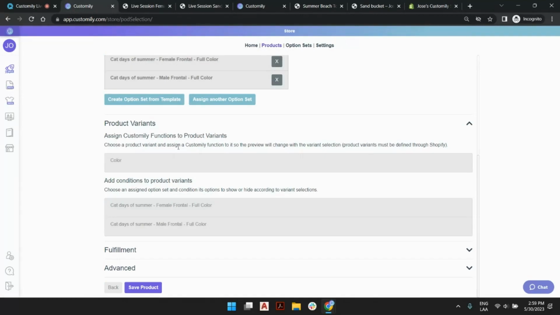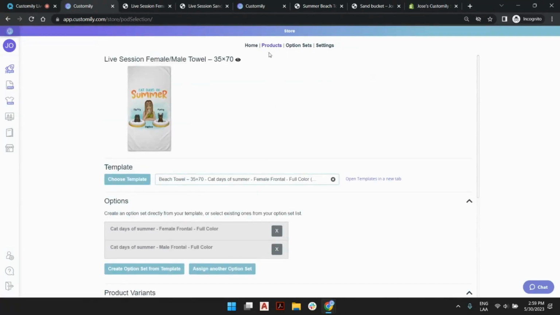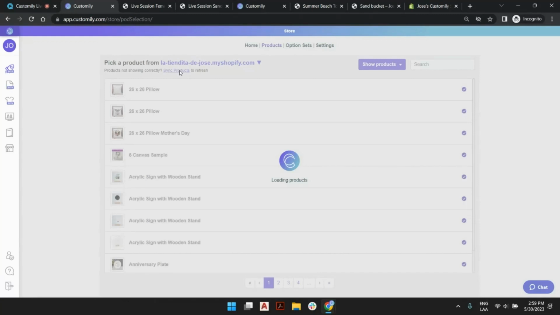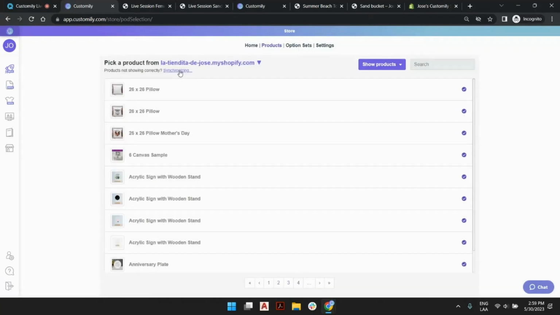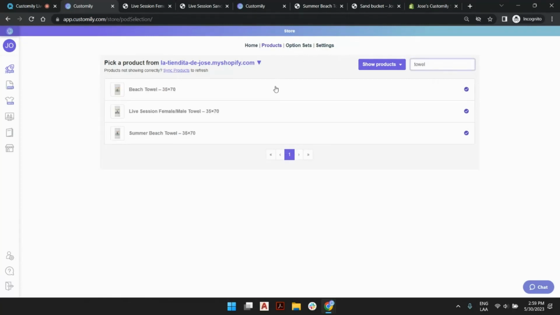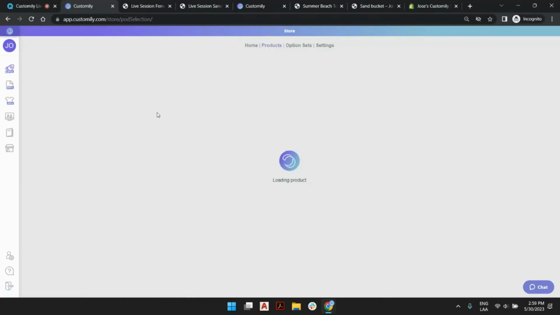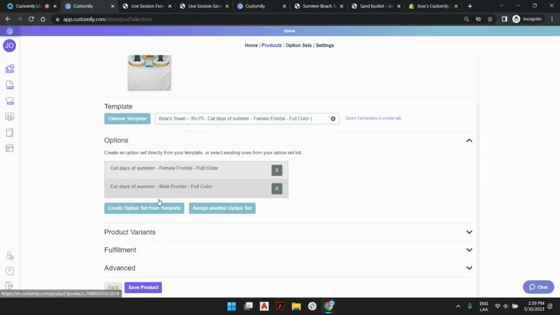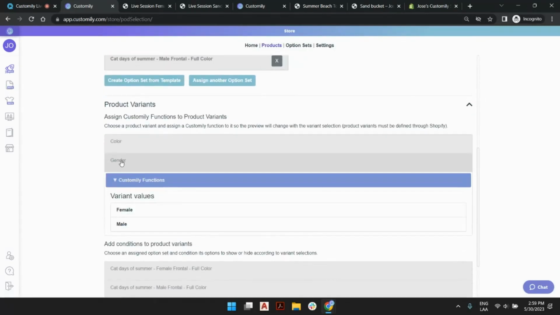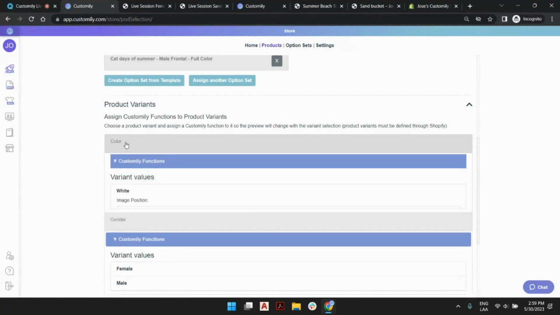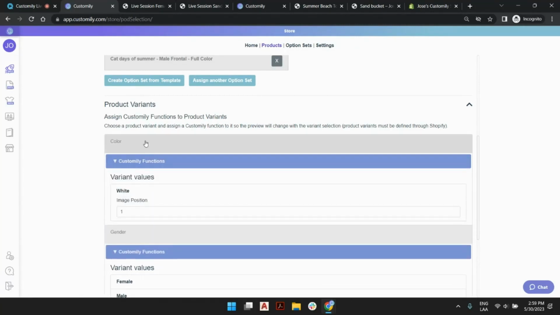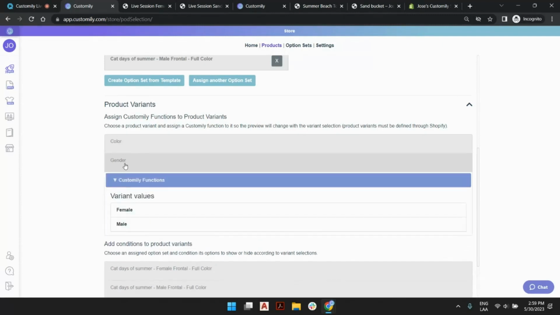Just come back to the product. Obviously, you don't see that right away. You need to actually go to products and sync again, so the information drops from Shopify. Find the product again, this one. And now in the variants, you get to see the options, the variants. And you see when you open this, the color is just white, so there's nothing here. When you open the gender variant, these are the two variants you have available.